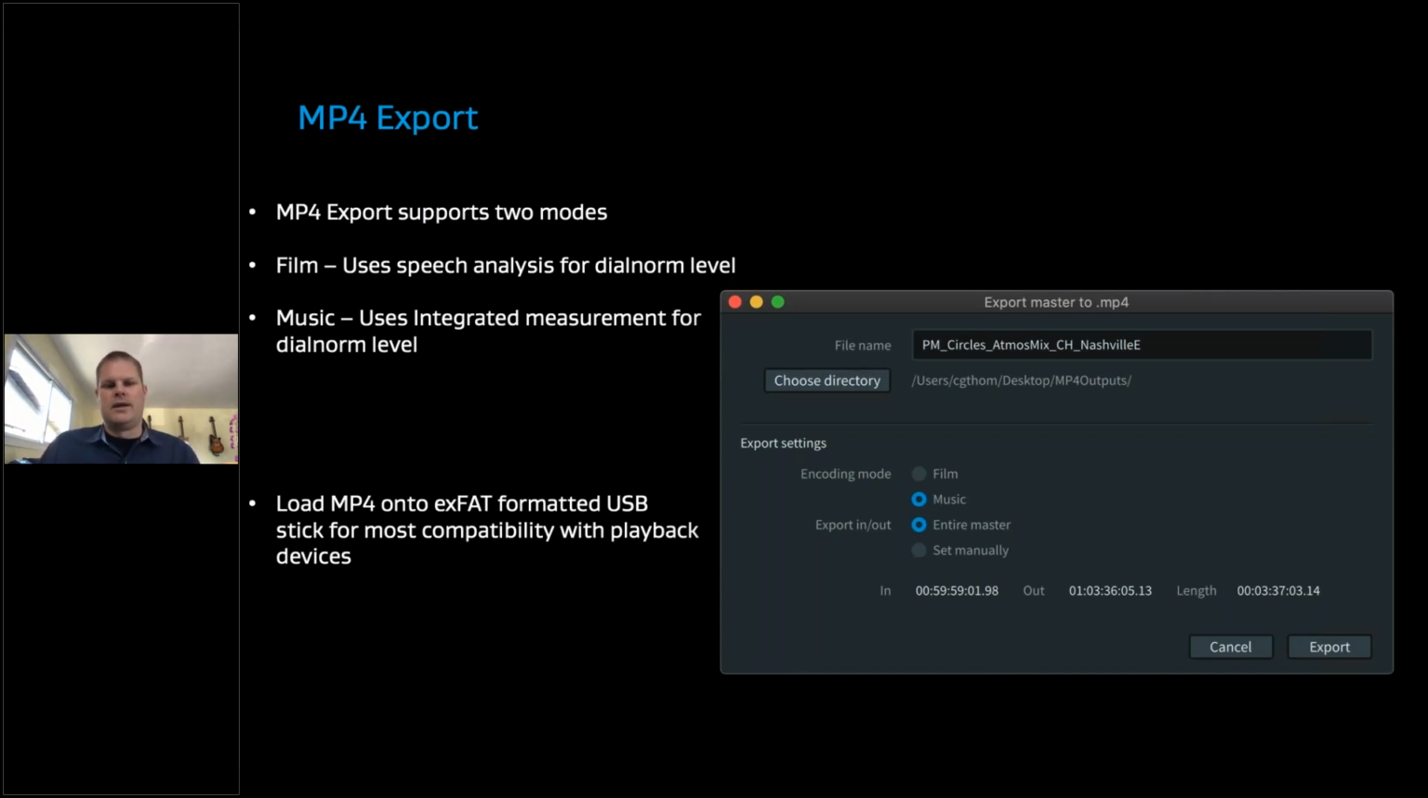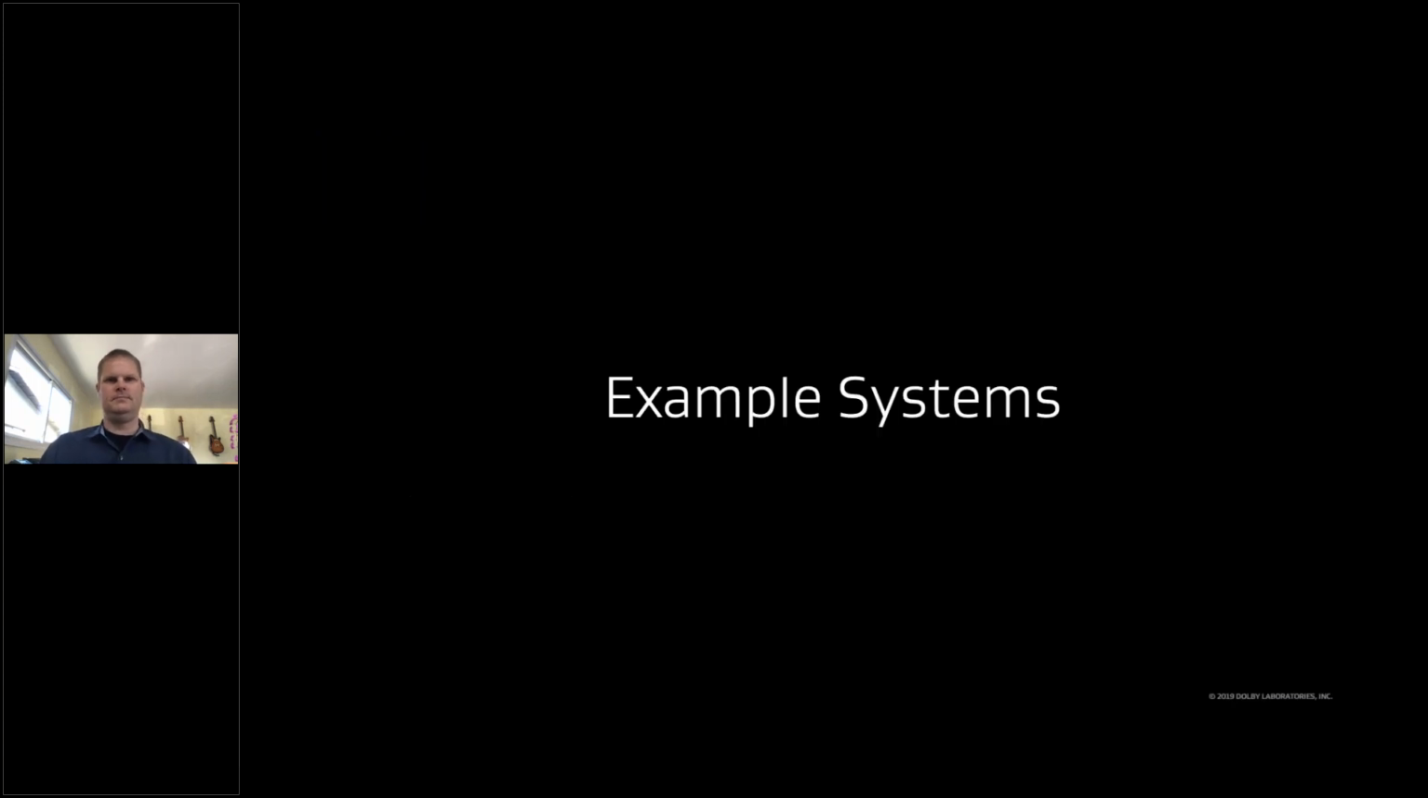So as I say, you can load that onto an X-formatted USB, plug it straight into your Atmos-enabled television or soundbar or Bluetooth system, Blu-ray system attached to an AVR, and it will play back and give you this representation of what you were hearing in the studio in the home environment. So that's a lot of the back-end theory and what we've been putting together.